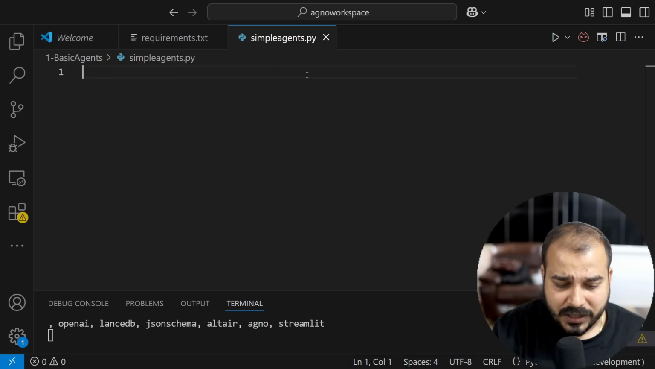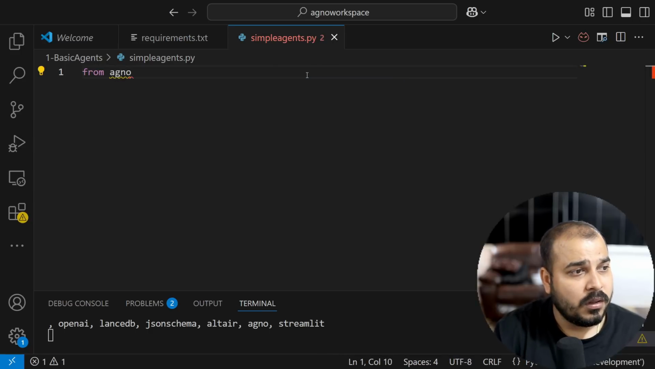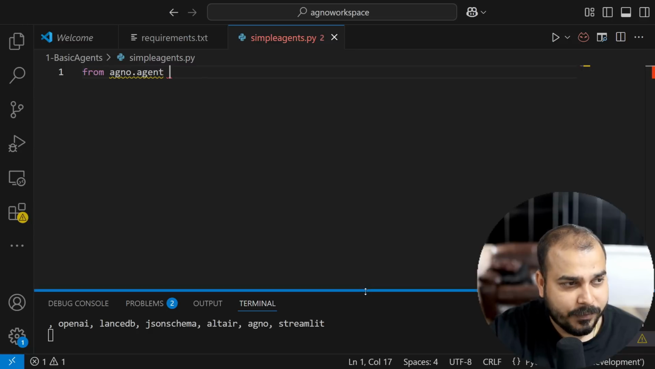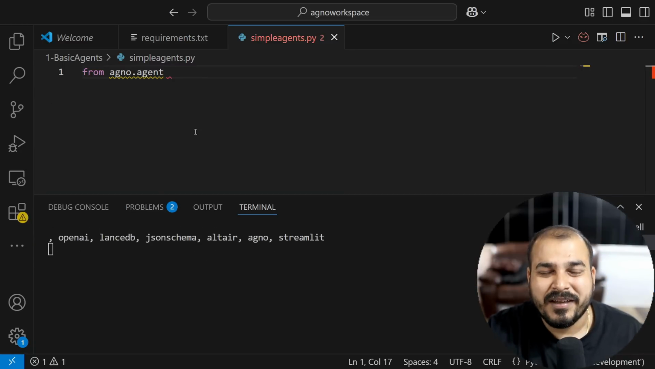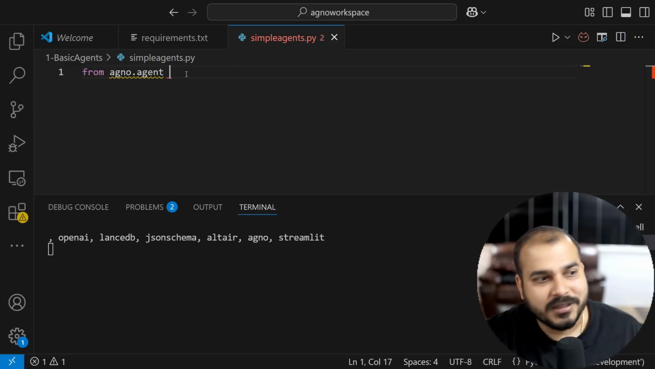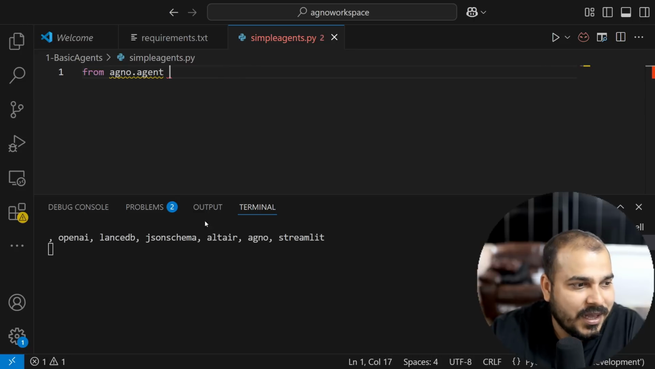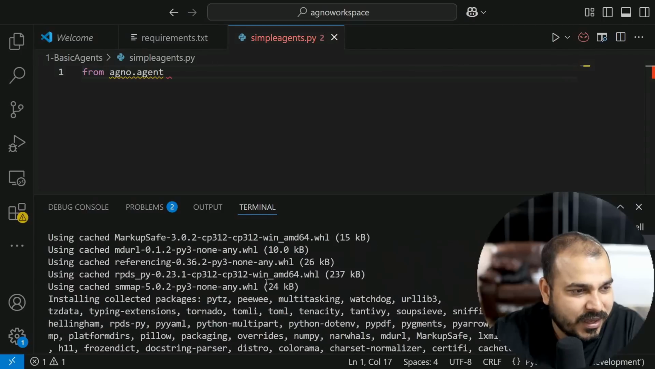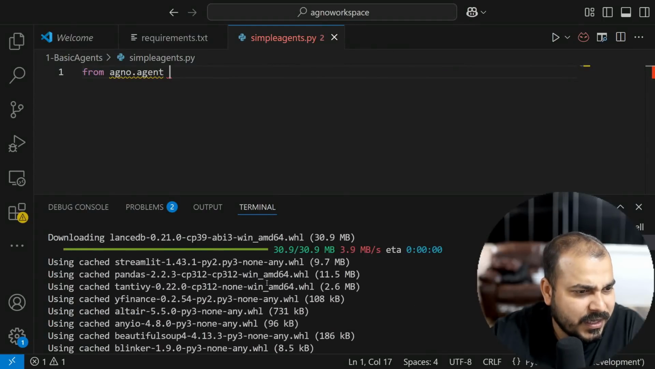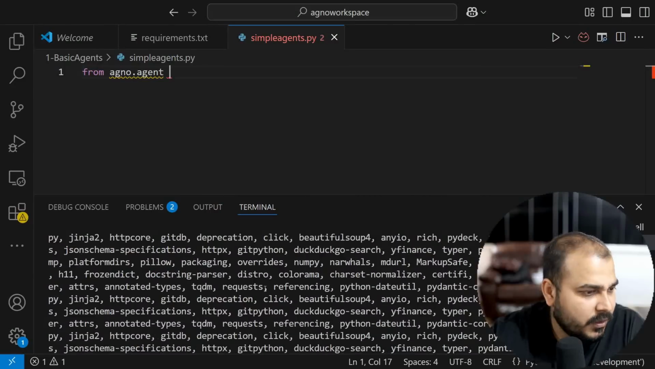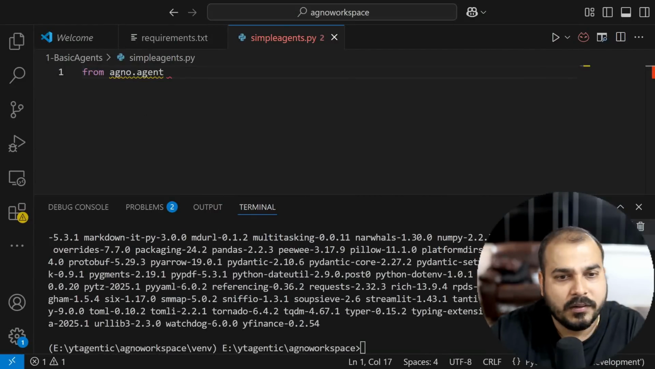So how do I do that? First of all, I will go ahead and write from agno.agent. Let's see whether this installation has happened or not. That is the reason I'm not getting any suggestions over here, since these libraries are basically getting installed. So let's wait for some time and see. Once this gets installed, I think we are good to go. It's taking some amount of time, but I think it should be completed. Let's wait. Okay, now it's done.